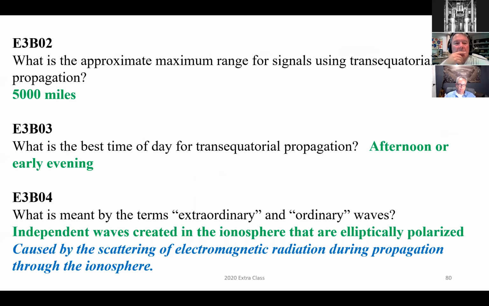E3B02, what is the approximate maximum range for signals using transequatorial propagation? That's going to be 5,000 miles. E3B03, what is the best time of day for transequatorial propagation? That's going to be in the afternoon or early evening. E3B04, what is meant by the terms extraordinary and ordinary waves?